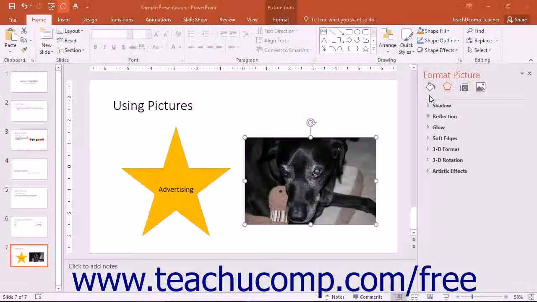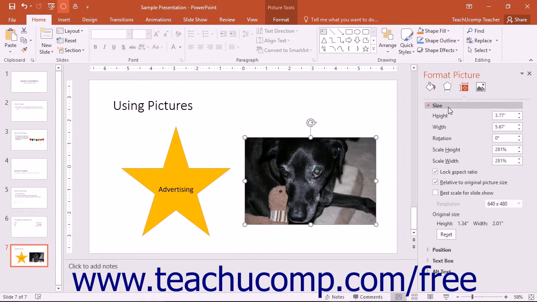To apply or change the various size and properties settings for a selected image, click the Size and Properties category icon within the Format Picture task pane to display the size, position, text box, and alt text category groupings. The options shown within the Size category grouping are used to set the size of the selected image. You can click the Size category grouping to expand it if needed and display those options.